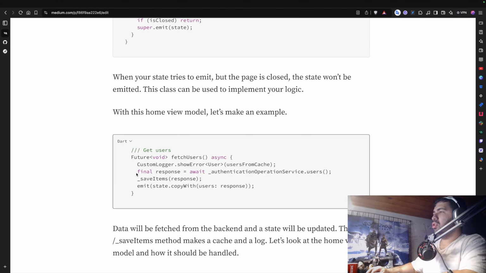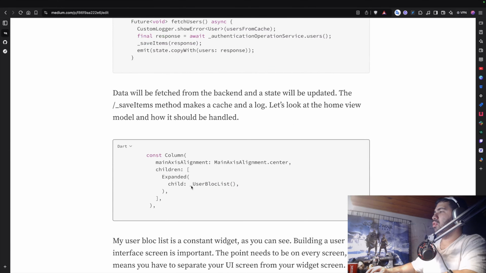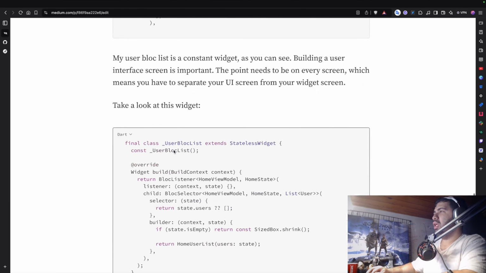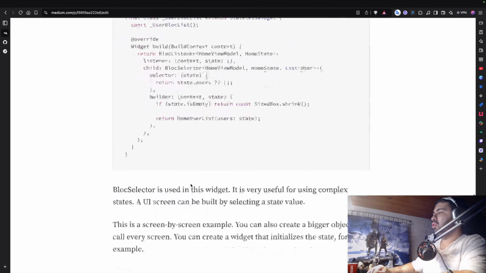I'm calling users, and I notify with the response to the user, and in general don't use the root component directly. Please separate your widget. I create a user bloc list, and I am using BlocListener, which helps to listen to state changes, and BlocSelector, which helps to select what you want in the state. And I want the list of users, and I complete this section, and the builder returns this response, and I draw my component in this section.